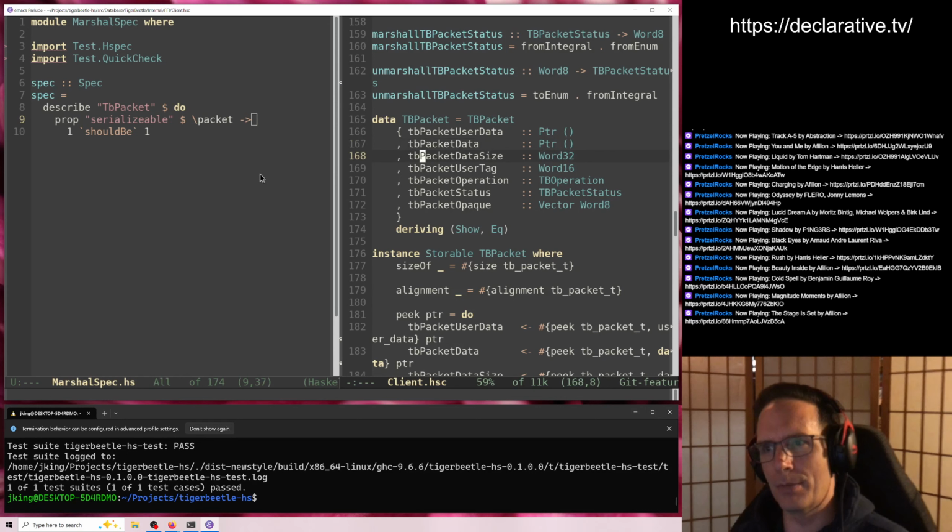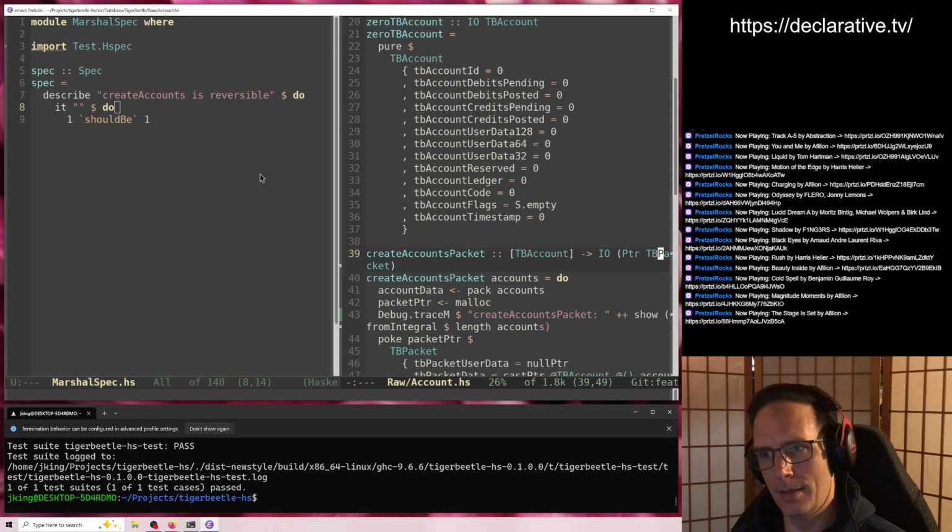And we're going to create accounts is reversible. So what I want to do is create this accounts packet. And then I get an IO TB packet, a pointer to the TB packet. Then I want to read that packet back out, get the accounts out of there. That way I know I can make the round trip. All right, so I can serialize it down to that pointer. I can get them back out.